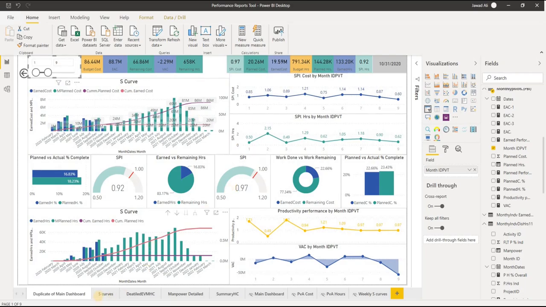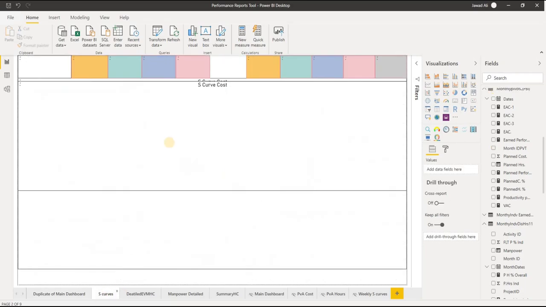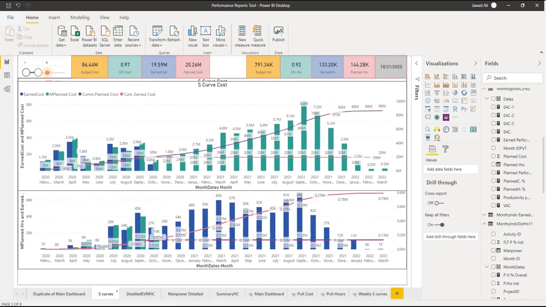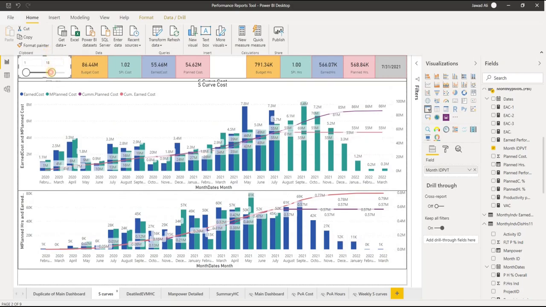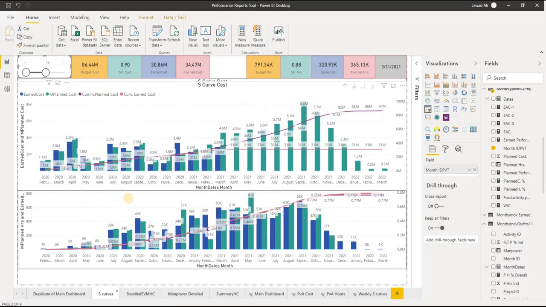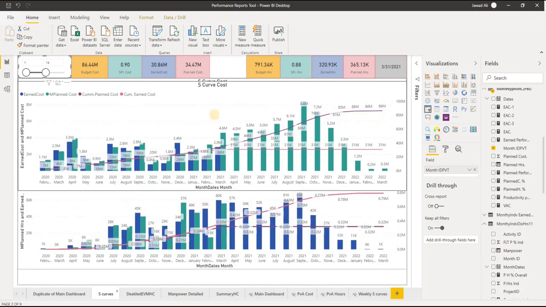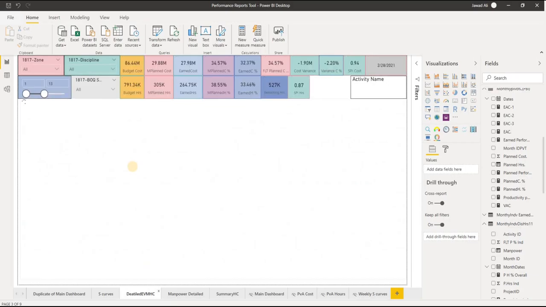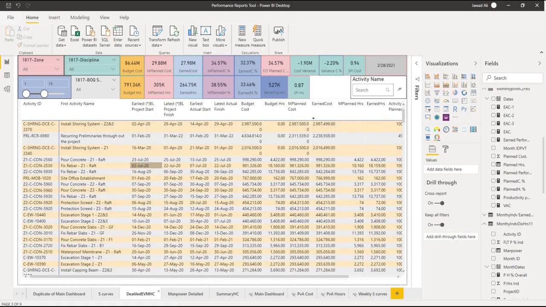If we go forward and see, there are more sheets. This is the S curve, the same S curve in a slightly larger view. If we change the values, all the values change by selecting the data date. It also gives the key values: SPI and SPI hours, cost, budget, and everything is here. These are the key information a project monitoring and controlling team, and a project manager, must have to see and forecast the project. If we go into the detailed EVM, it will give us everything that is happening down to the activity level.